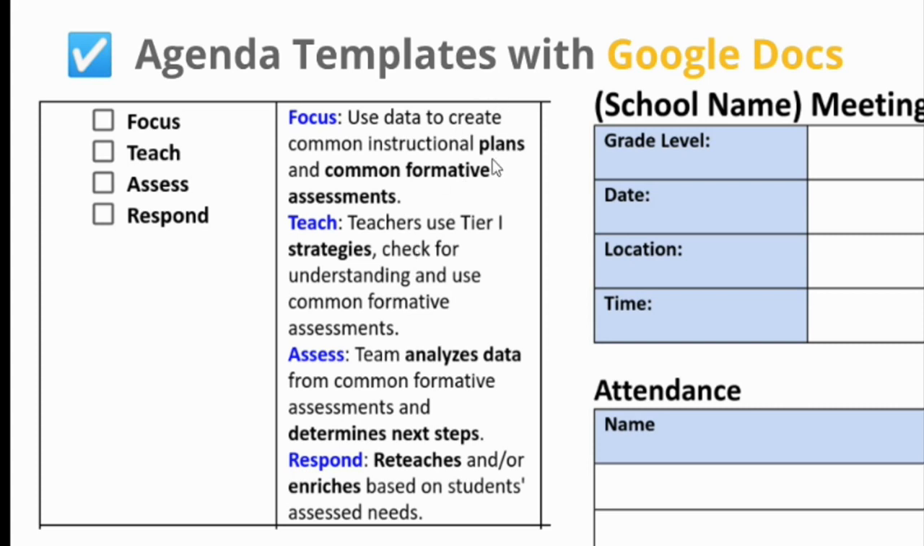And I have bold, plans, and common formative assessment for focus. So if we know we're talking about plans, okay, that's the area we're on today. Teach, I've got strategies highlighted because that's what we're talking about, just strategies. You might have an entire PLC just on strategies. So this can go from one week to the next. And then assess. This is the part where analyzing the data is super important and determining next steps. So you analyze the data first and then determine next steps.